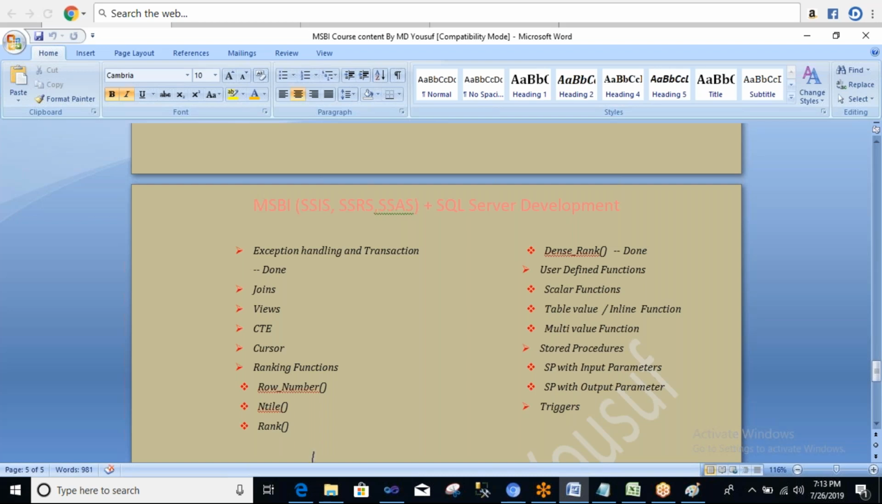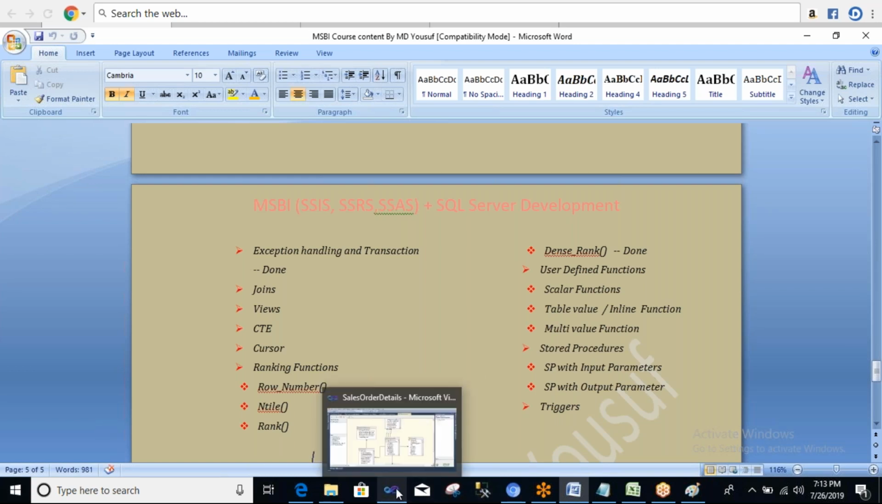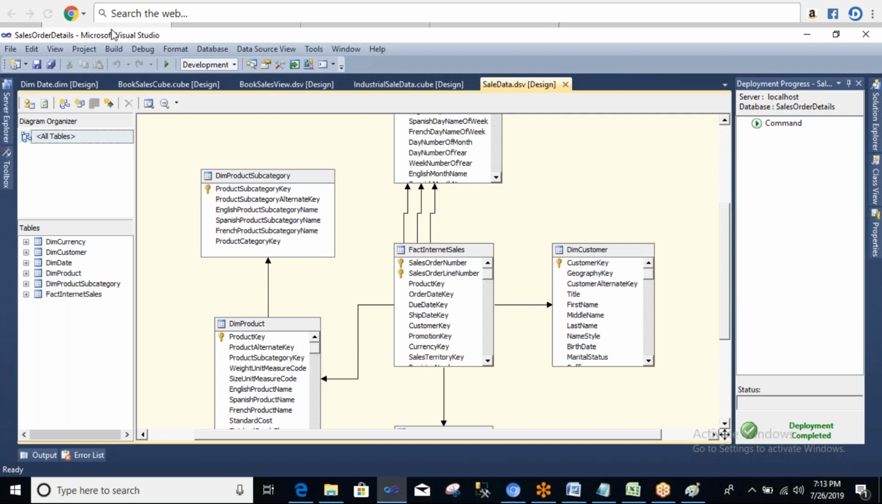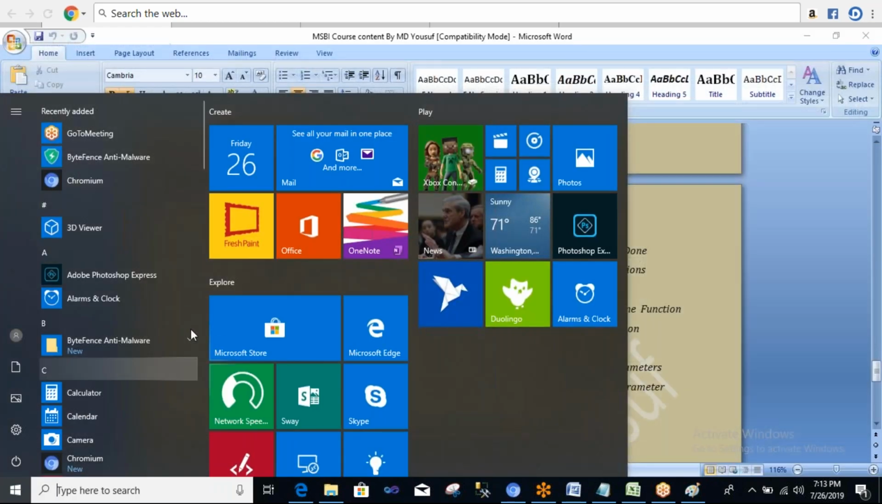You need to download SQL Server Express and Management Studio. No, don't go with the Express. Which one? The normal version. Don't go with SQL Server, I'll show you. Go with Microsoft Visual Studio. If you see here, I have Visual Studio 2017.